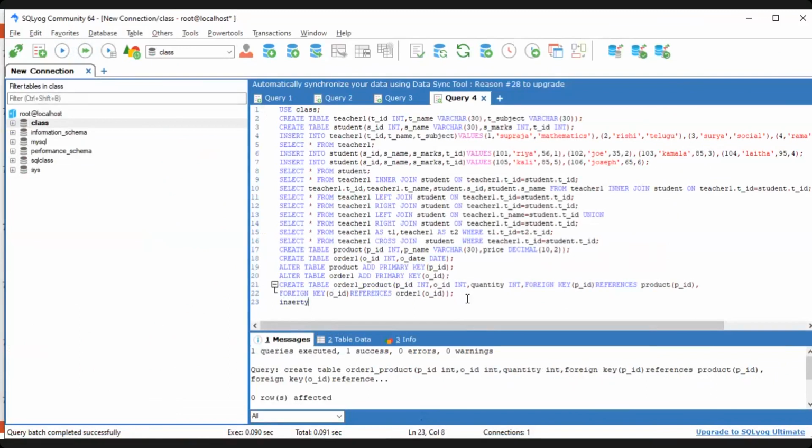So insert into, what is our first one? Product. What are the column names? Product ID, name, and product price. Then you have to insert the values. For product, I will take 1, and P name, something I will take laptop, and 25,000.